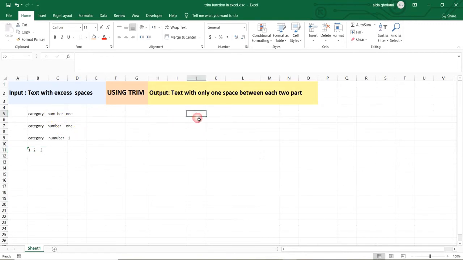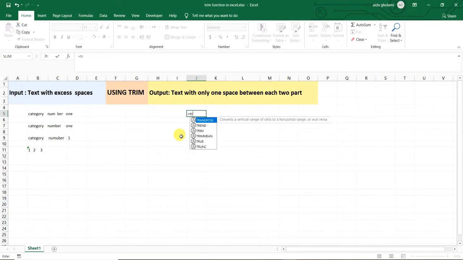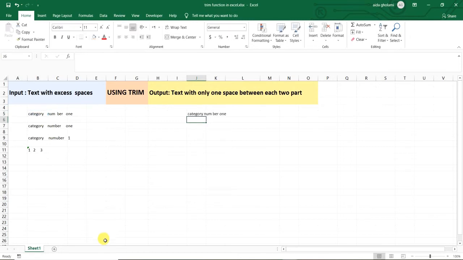So what I will do is, like any other function, first put an equal mark, then type TRIM, and then it says select your text. So my text is here. I close the parentheses and click enter.